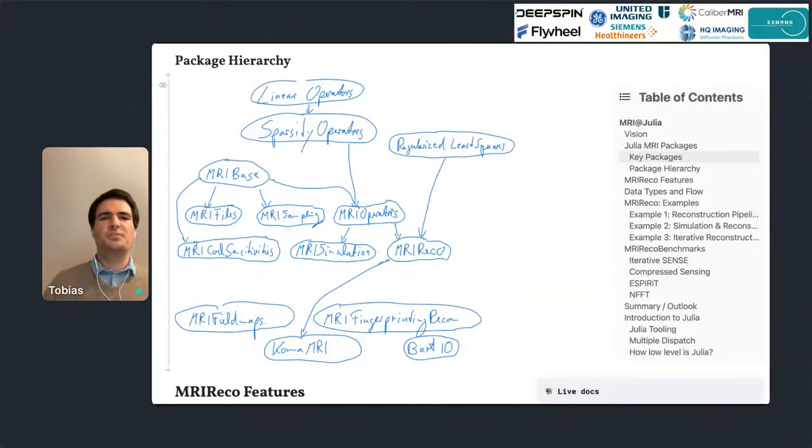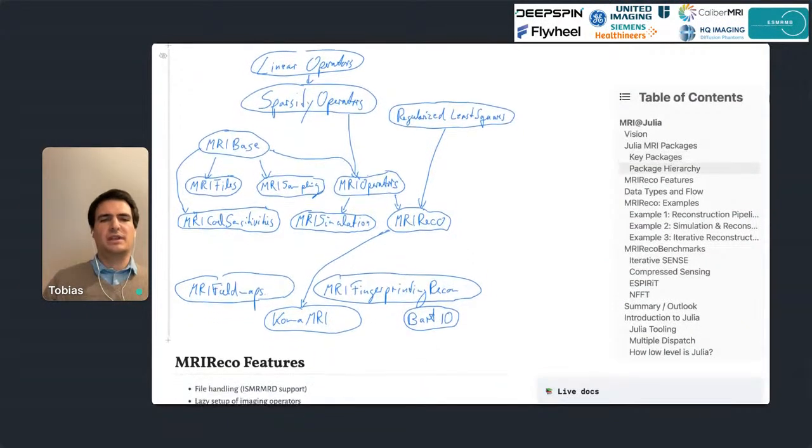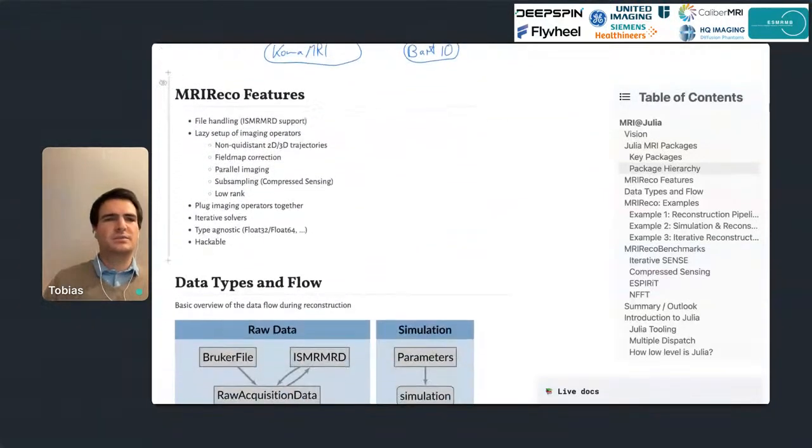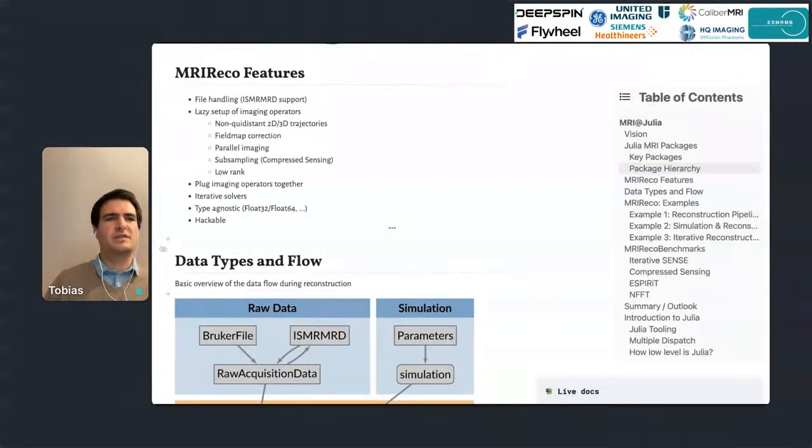However, if you are more of an MRI reconstruction end user and don't want to build up the operator itself, you want to simplify this code. And this is where MRI-RECO comes in, because MRI-RECO tries to automatically build up these operators together. And I will now scroll a little bit forward to come to some interesting things.